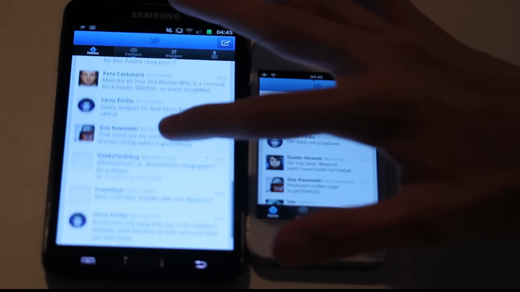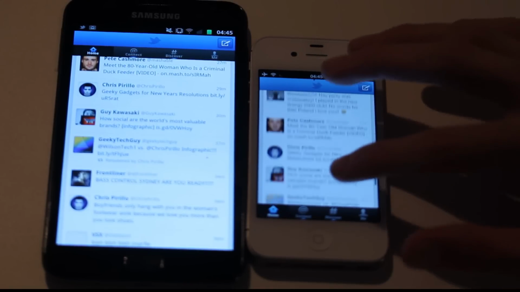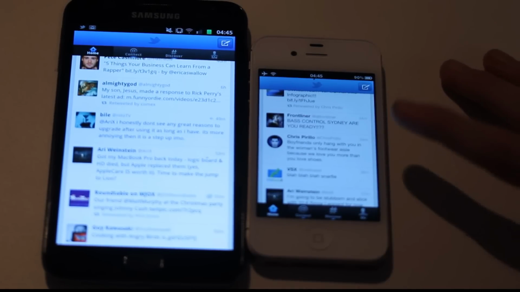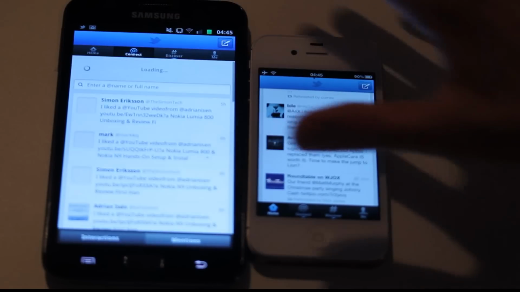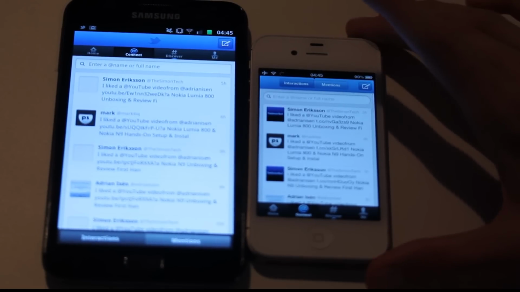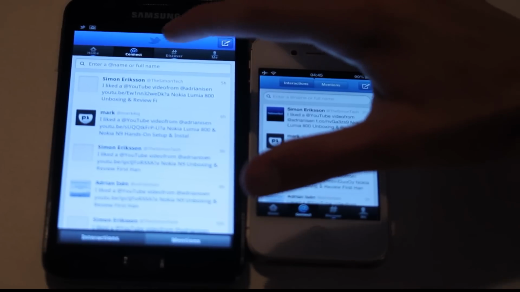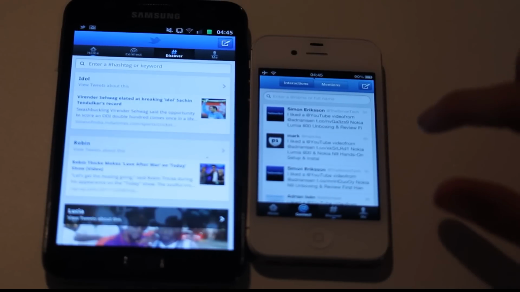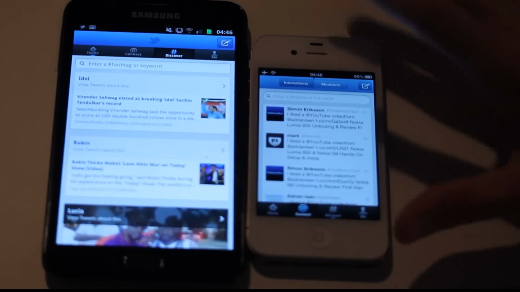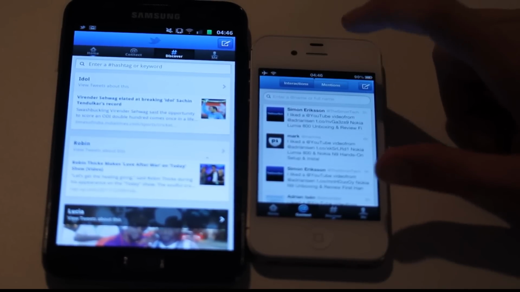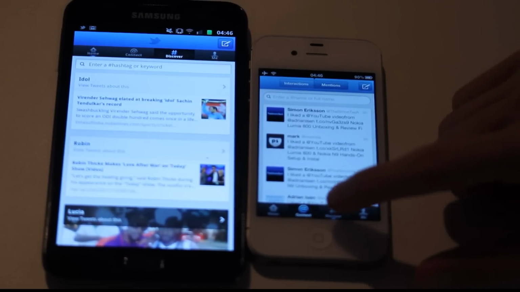Home, obviously you see all of the latest tweets and things like that. And if I didn't say it already, I'm on my Galaxy Note here and my iPhone 4 is over here. If you go to Connect, that's basically a place where you can see people that mention you and stuff like that. If you go to Discover, on the iOS version you can also switch between interaction and mentions on the Discover tab, so I assume that's gonna be good.